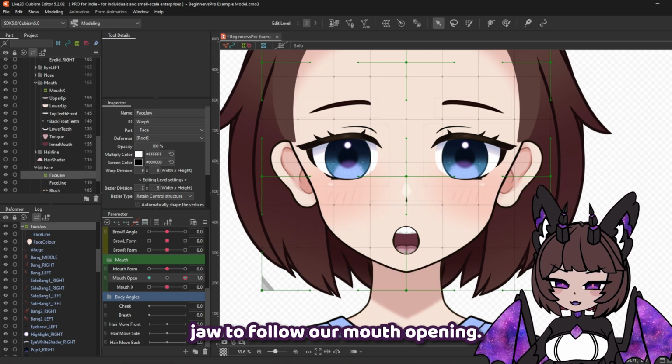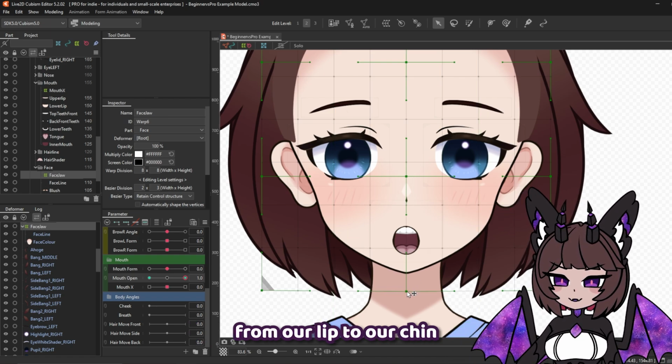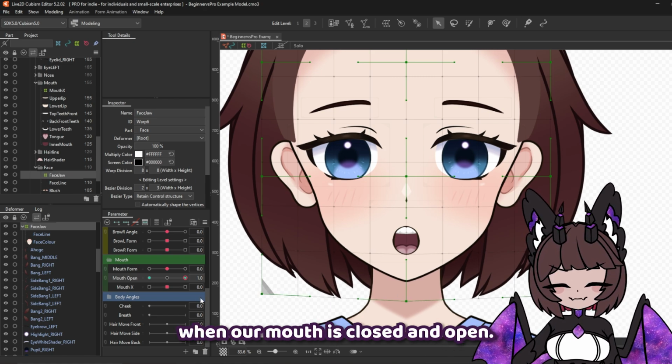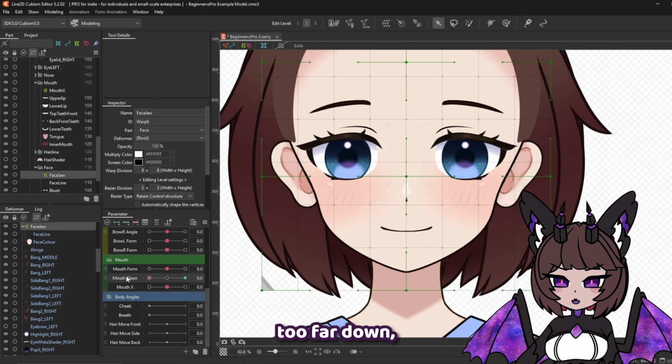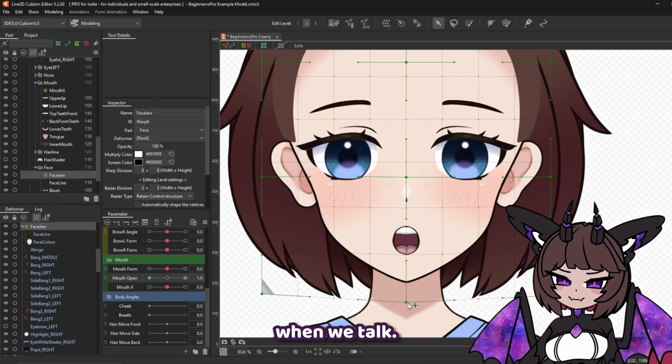We want our jaw to follow our mouth opening. Make sure to check the distance from our lip to our chin when our mouth is closed and open. We don't want the jaw to extend too far down, otherwise it will look awkward when we talk.